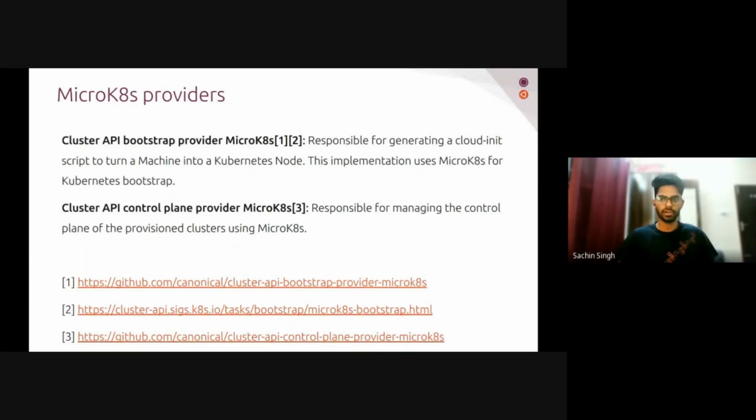So we, as Canonical, for MicroK8s, are working on two providers, a Bootstrap and a control plane provider. It's similar to what a Bootstrap provider does. Our MicroK8s-specific bootstrap provider generates a cloud-init script and it turns a particular machine node into a Kubernetes node, a MicroK8s Kubernetes node essentially. Same goes for the control plane provider.